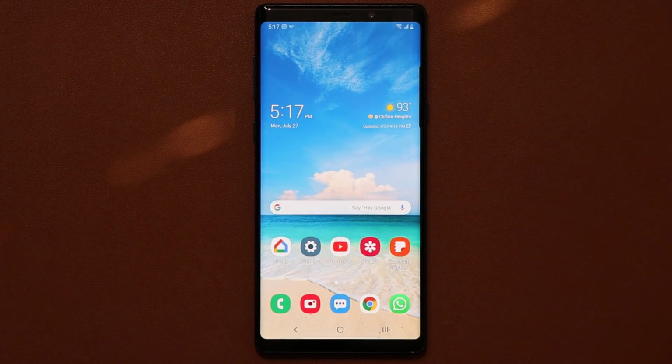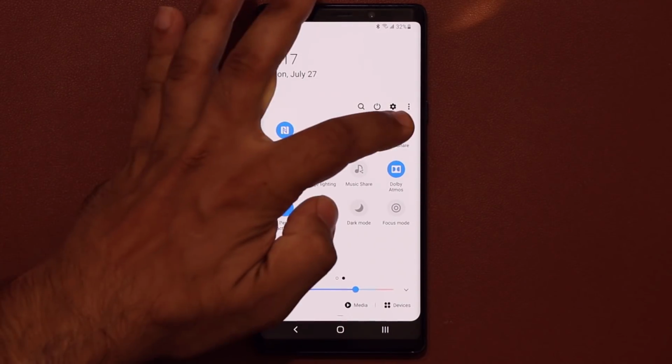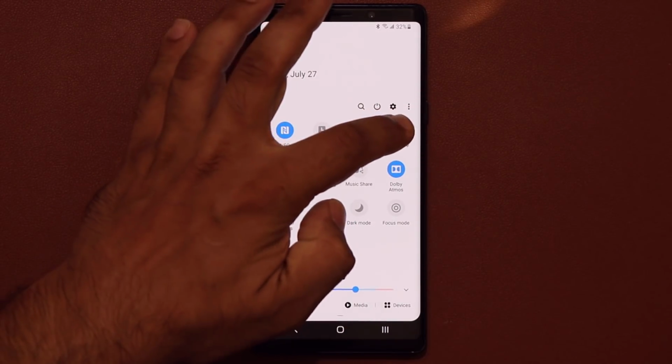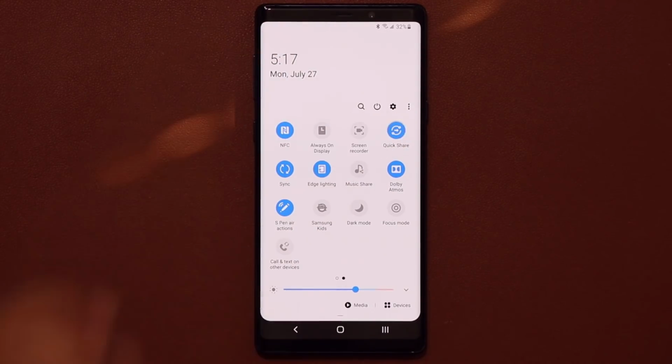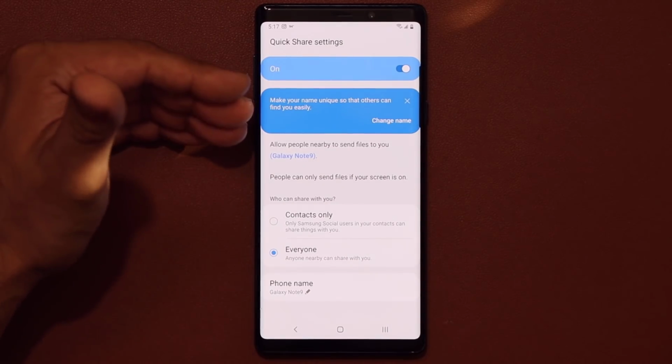Let's move on, we have even more. Now, we also have on the top here, 2 new options. We have the quick share option and the music share. Now, quick share is really good. So let's go inside. I'm gonna enable it. I'm gonna press and hold. It's gonna take me into the actual settings.